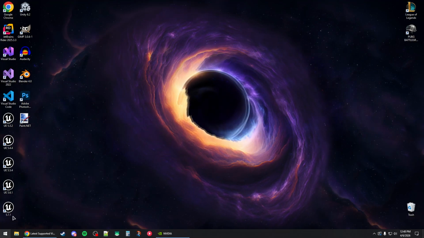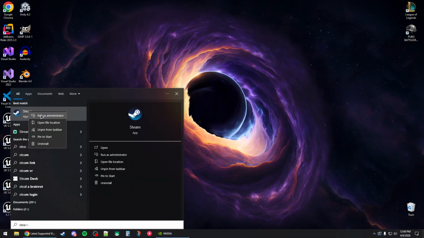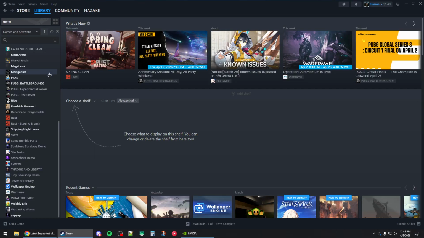Next, you will need to run Steam as admin, right click and run as admin. And then just launch the game from your library. And this should fix the crash problem.